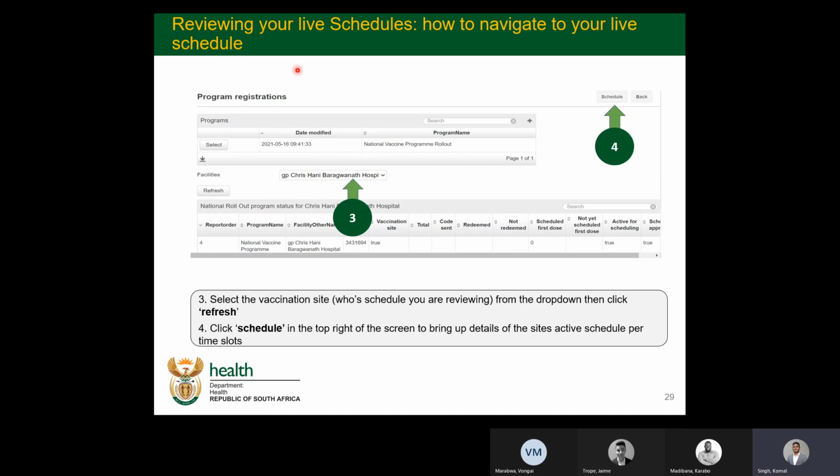Okay, once we're here, please make sure that you're on the correct facility, and you're going to click refresh. Make sure that your facility does come up. For this example, it's Vaccinate Baragwanath Hospital. And then you're going to go on to 4, and click schedule. Once you click schedule, it should bring up the relevant details of the scheduling, as well as the time slots.